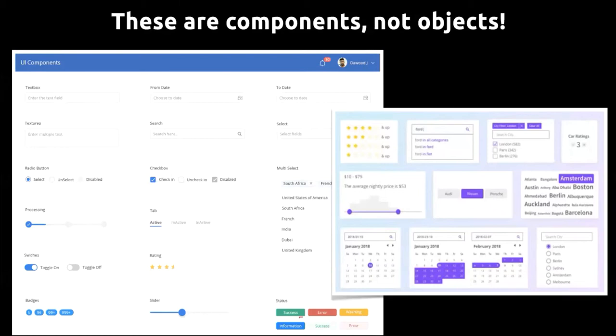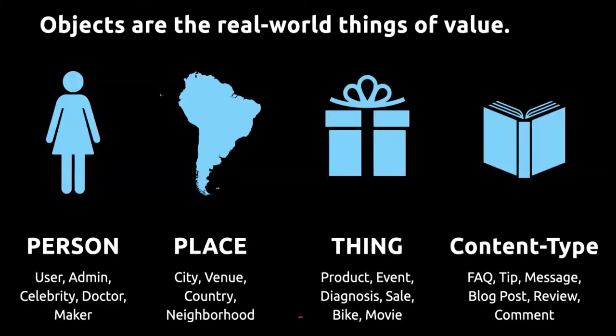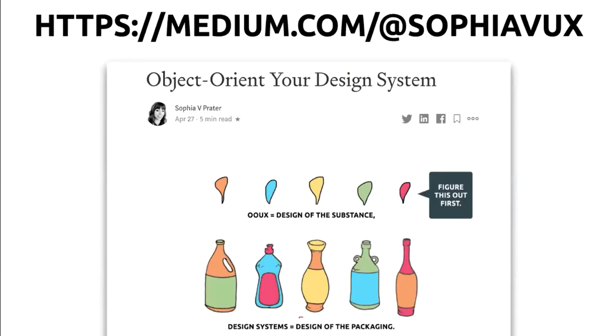They're coming for the things that actually have value. And those are the things we want to make sure that we identify and that we're really, really clear on, and that the entire team is really clear on, and the entire team agrees that these are the things. Okay? So objects are these real-world things of value. Think people, places, things, and content types. Those are the things that people are actually coming for.